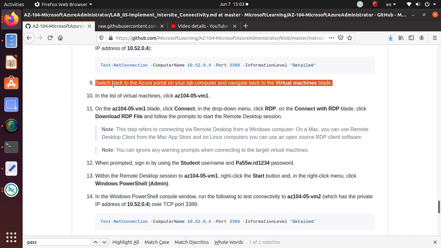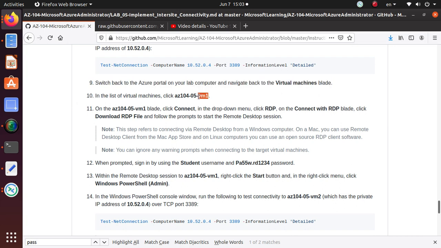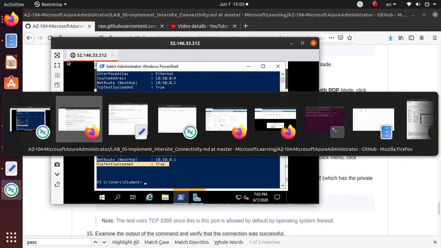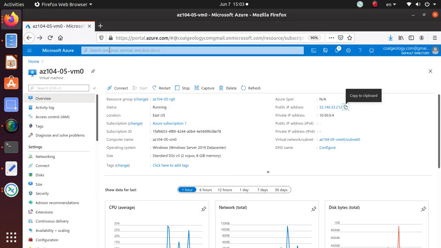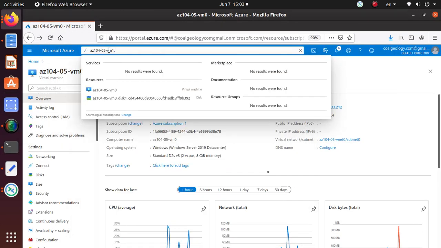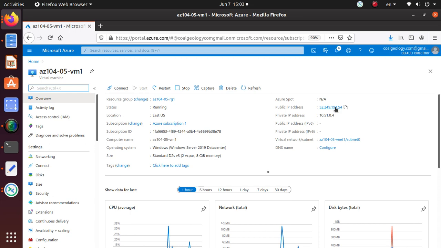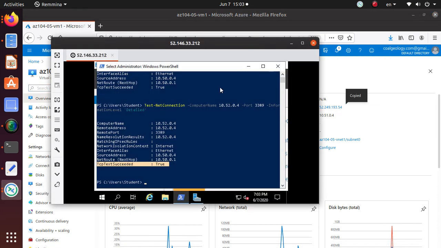Now switch back to the Azure portal and navigate to the virtual machine blade. In the list of virtual machines, they're telling us to go to VM1 and log into VM1. So we're going to do the same thing with VM1. Let's copy this, go to our Azure portal. What I'll do, I'll try to figure out the IP of that machine as well. So let's see, here's my IP. Let's copy that one in my remote desktop client.